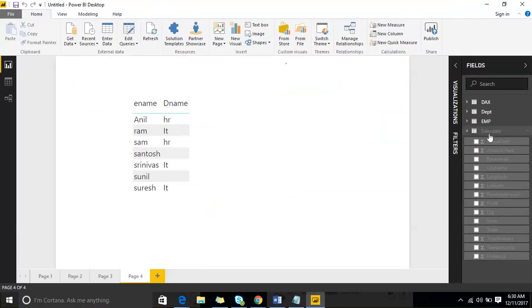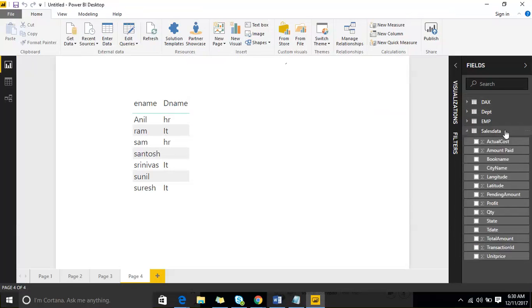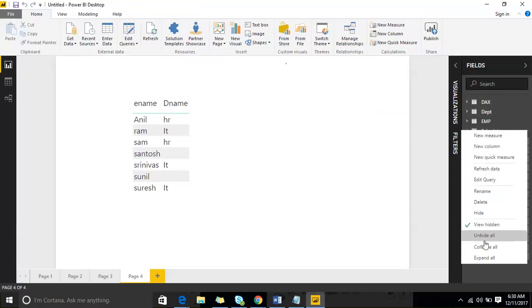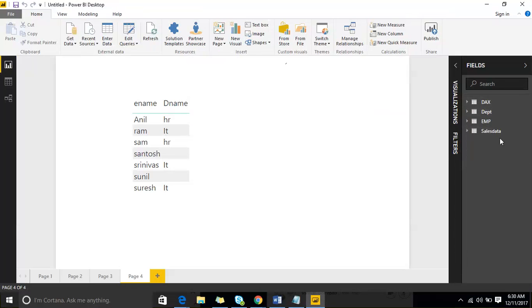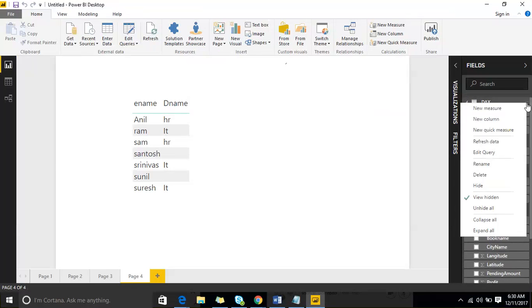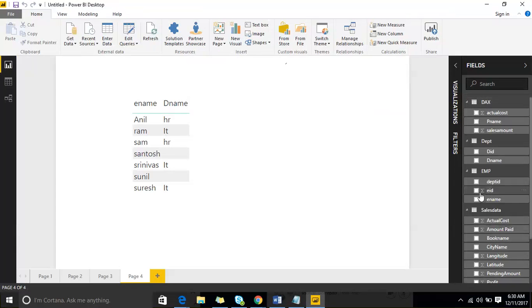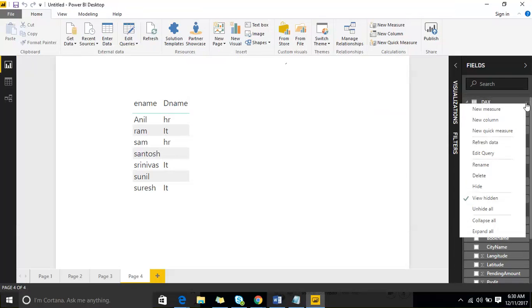So this is what is hidden, and the remaining are all active. If you want to unhide, you can unhide all. And you have the collapse all option, which is going to close all the tables which are expanded, and expand all, which is going to expand all the tables. So these are the options which are available at a table level.